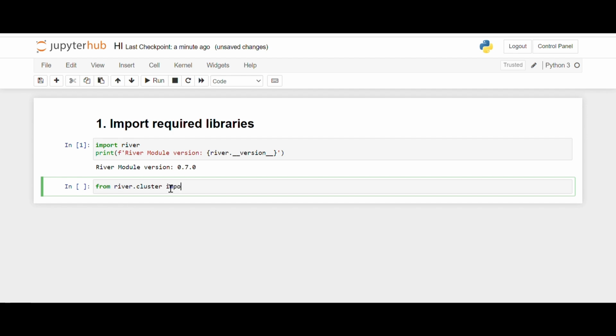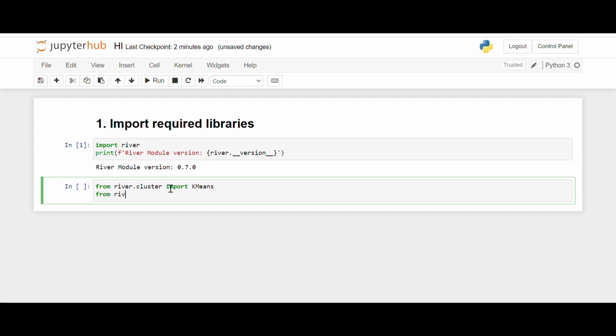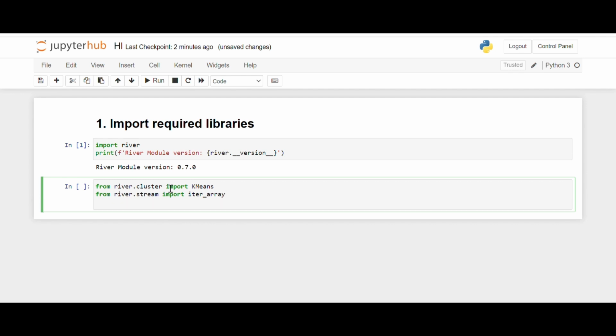From refer.cluster import k-means. From refer.stream import iter array. From refer.metrics import Hartigan. This is what we want, the Hartigan index, so we have to import Hartigan from this. So sorry, I forgot to mention cluster.